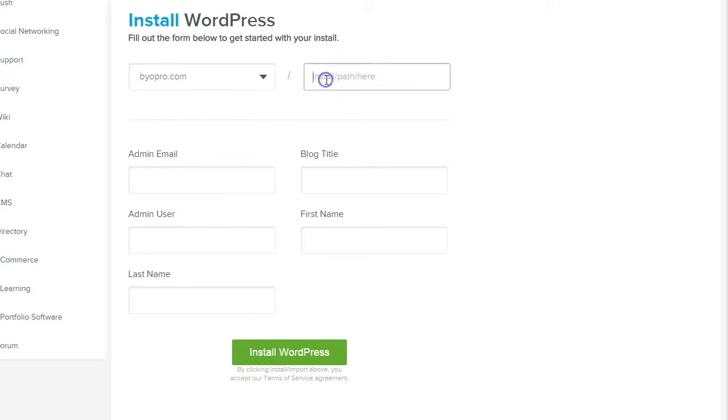So here, and then the second option is install in a path. Essentially, if you've got a website that's up and running and you want your blog or your WordPress CMS not to be installed right on your root domain, then this is where you'd enter your folder name. So for instance, if I wanted my WordPress to be installed on byopro.com/blog, then I would just write blog here, and that would install WordPress within that particular folder. If I happen to have a website with another CMS or some other page on the home page, and for whatever reason I didn't want to install WordPress in the home. That's probably not the case with the majority of situations. You're probably just selecting the domain name there and then leaving this blank.